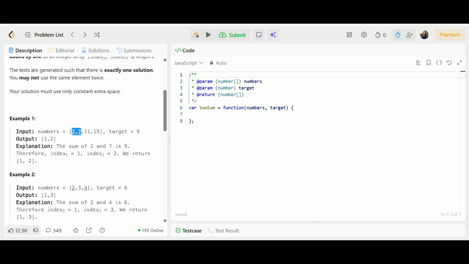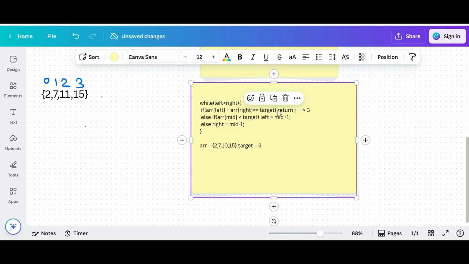Also, if you notice, we are asked to return not the index but the position. 0 and 1 are the correct indices, but the positions are what we are asked to return. So we will simply return the positions. Right now, it is going to be left plus 1 and right plus 1.